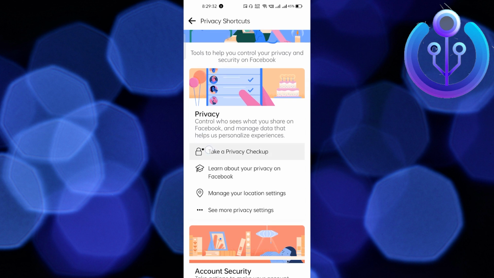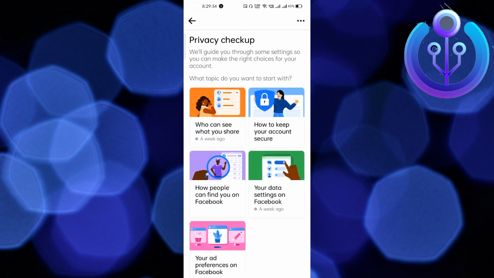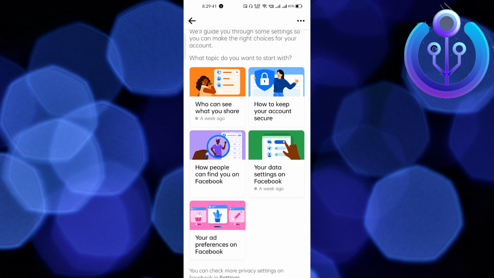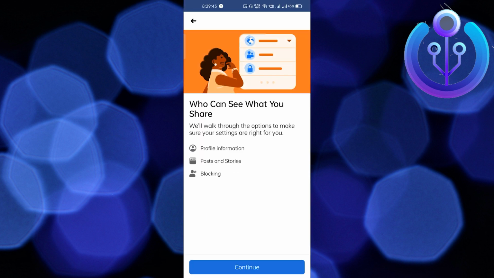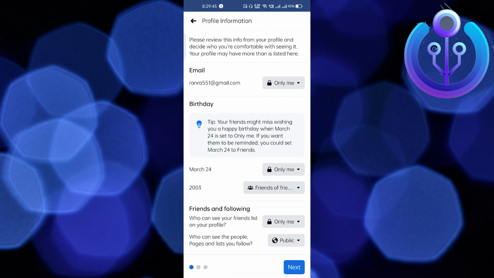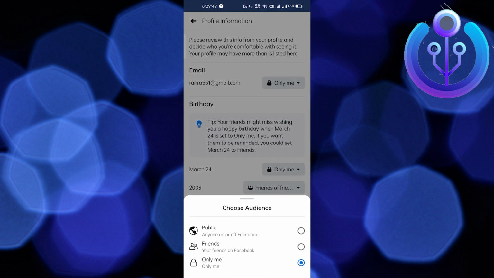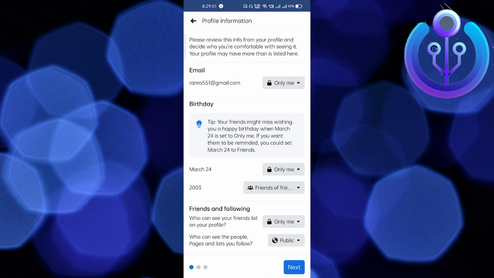Here you have to click on Take a Privacy Checkup, and you will get a lot of options in tabs. The first is who can see what you share. Just click on this and click Continue. My account is already private. For email, you have to select Only Me, then for the date select Only Me, and for all of the things you have to select Only Me.